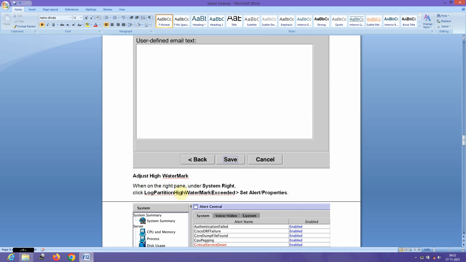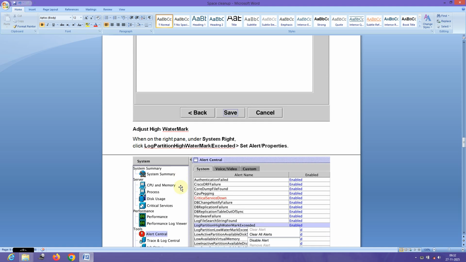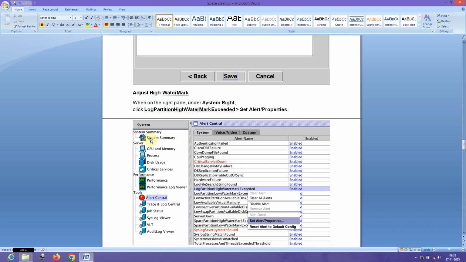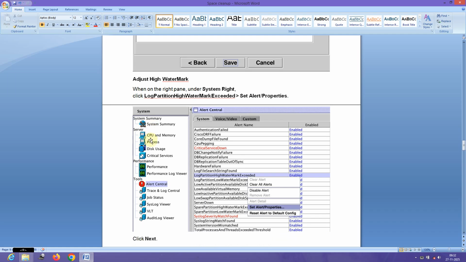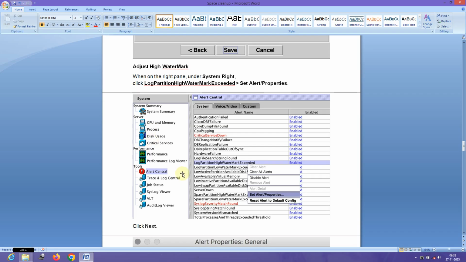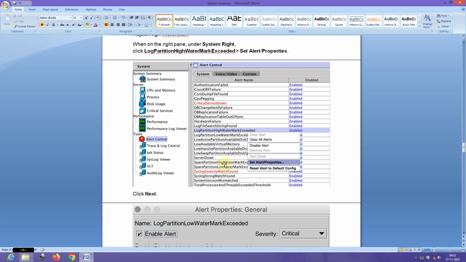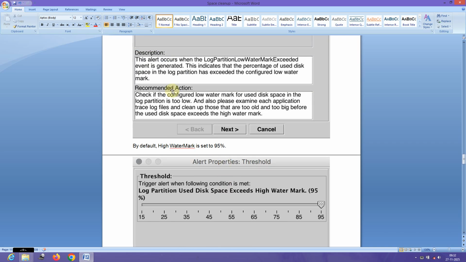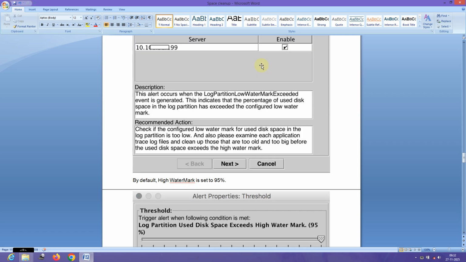So this way, and then after doing the low watermark setup, you also have to adjust the value for the high watermark event, right? So the procedure is the same. You have to click on the high watermark, click on set alert property, right? The same, similar definitions, like this alert occurs when the log partition low watermark is exceeded.